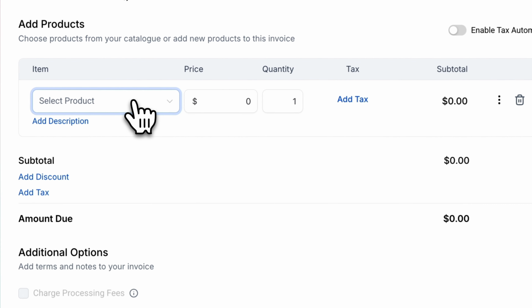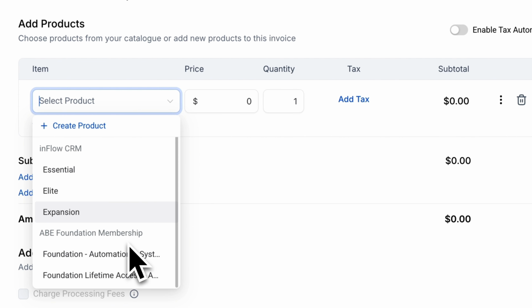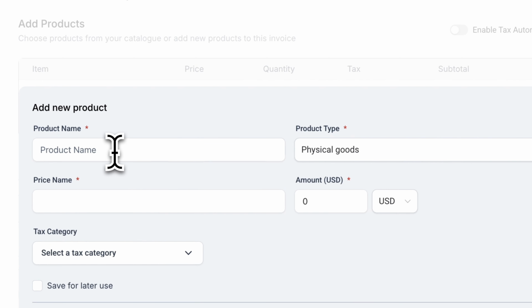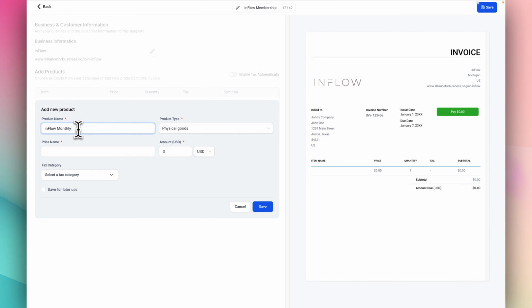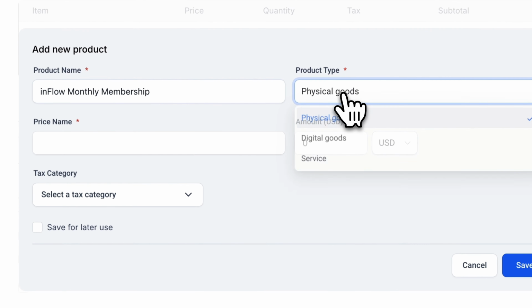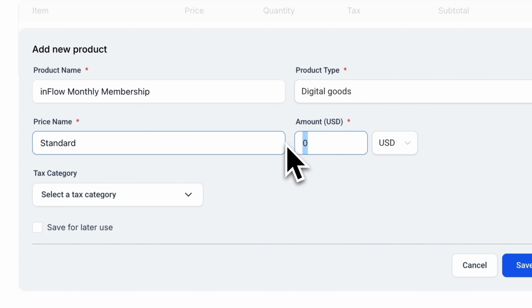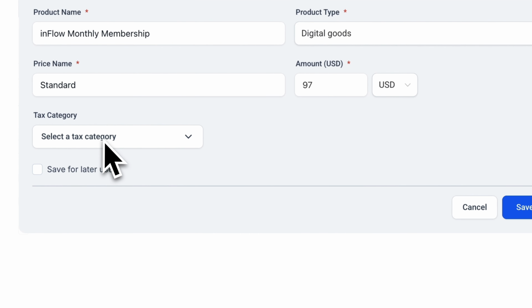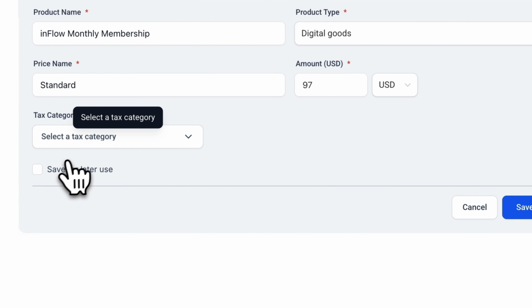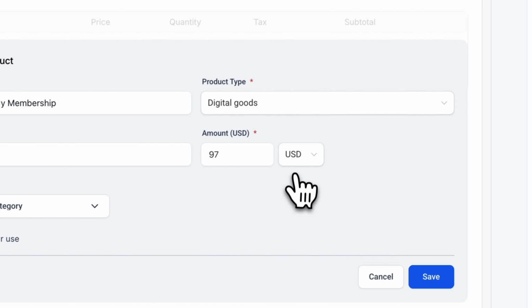Next, I'm going to either select a product that we have in here, or we can create a new product, which I'm going to do so I can show you. I'll say that the product name is the inFlow monthly membership. We'll say it is a digital good. Price name, we can call it standard. Amount, we'll change that to $97. You can add a tax category as well, and you can save this for later use.